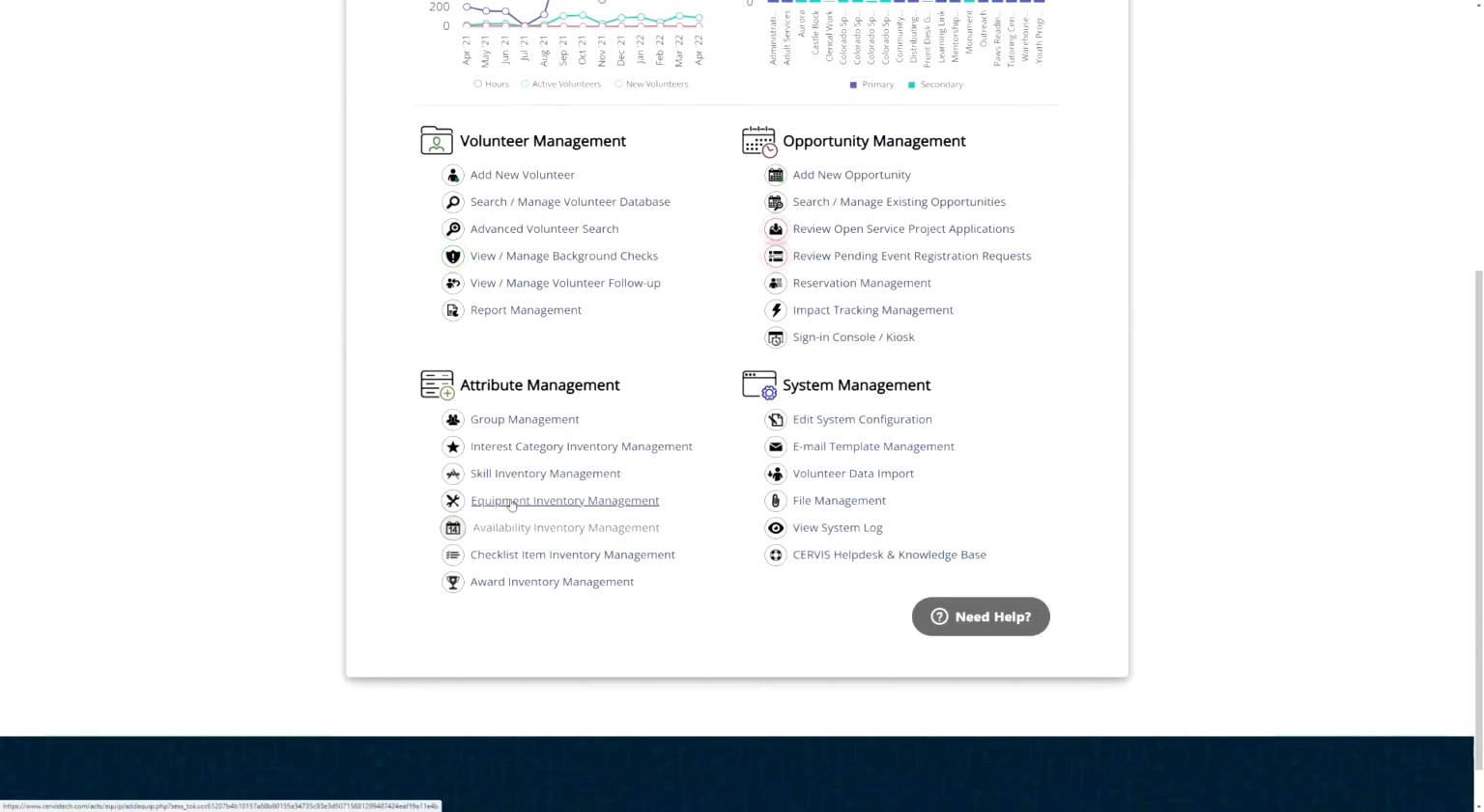Replace the word skill with equipment or availability. You're creating an inventory that you want volunteers to be able to self-select from. So they're identifying this information, and then you can utilize that data to run searches or to run reports. You can use that to send out blast emails. It's really just a way for you to collect another layer of information that you can utilize in some reporting or searching mechanics.